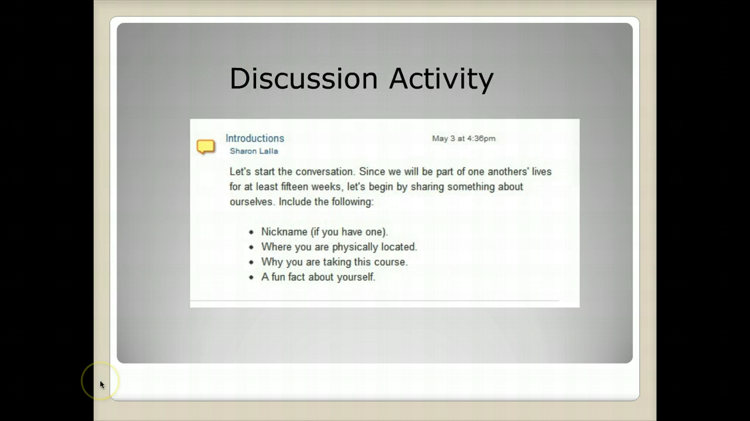Now we're going to build one activity and one assignment. The first one will be the activity. We're going to create an introduction that is ungraded. This introduction is generally a discussion that is created the first couple of weeks of class for students to introduce themselves to each other, as well as for the instructor to introduce him or herself to the students.